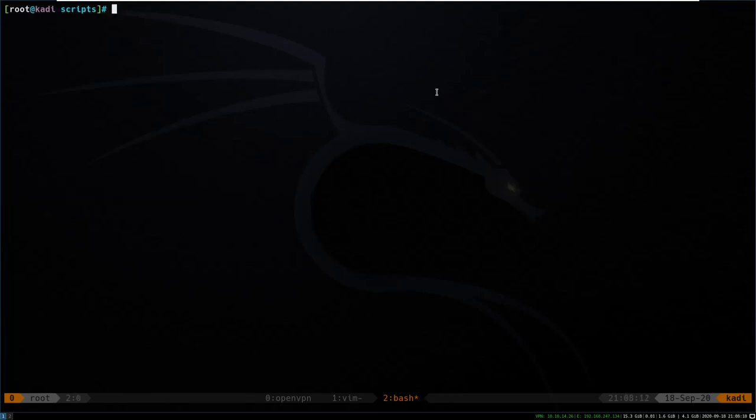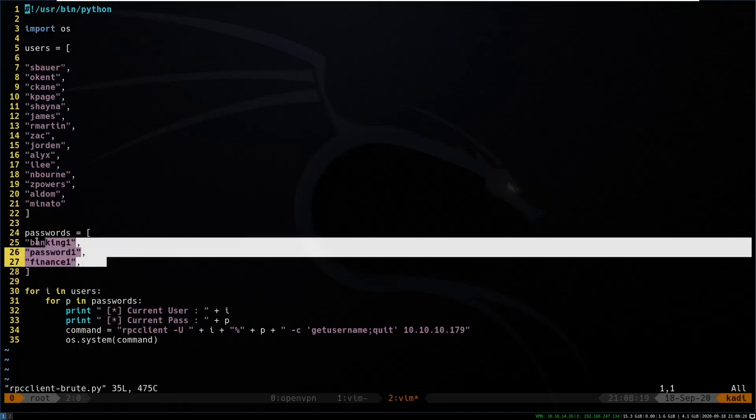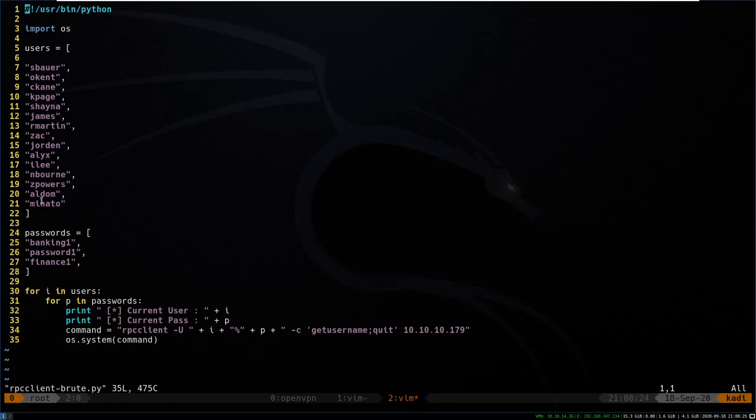Okay, so for this little script, I just called it rpcclient brute. What it does is it takes our list of users and our passwords and says, hey, we're on the current user and the current password. Loop through each one of these for all of these users and try rpcclient with that user and that password, and run the command getusername and quit. I've got to give credit to Creep for this handy little one-liner right here. It's really nifty when you need to brute force a bunch of users for rpcclient.